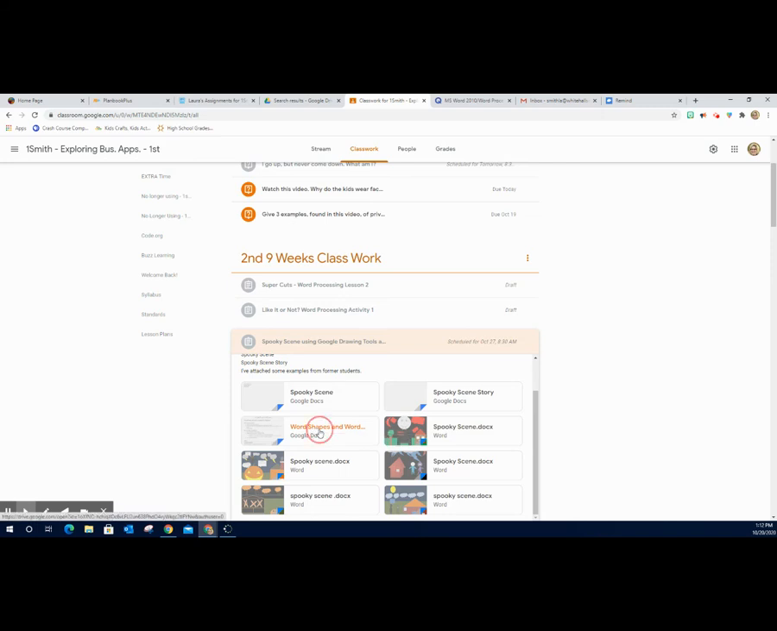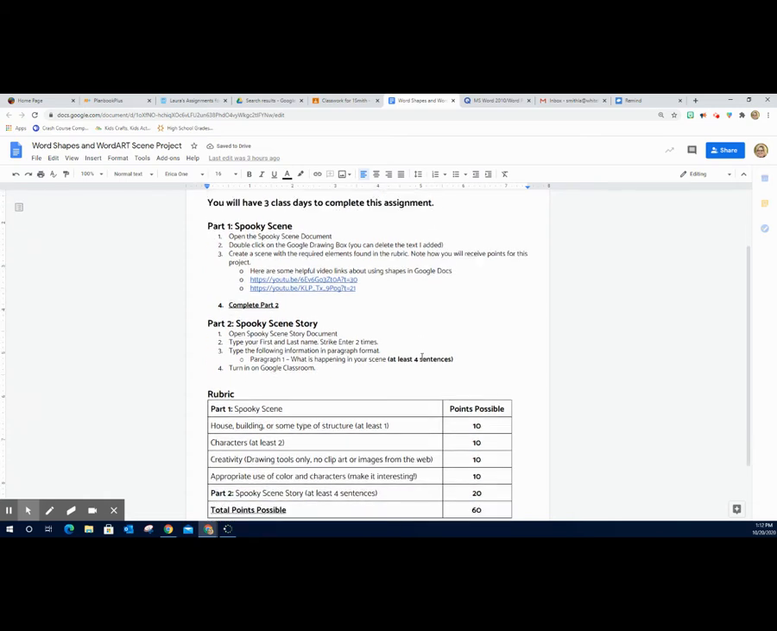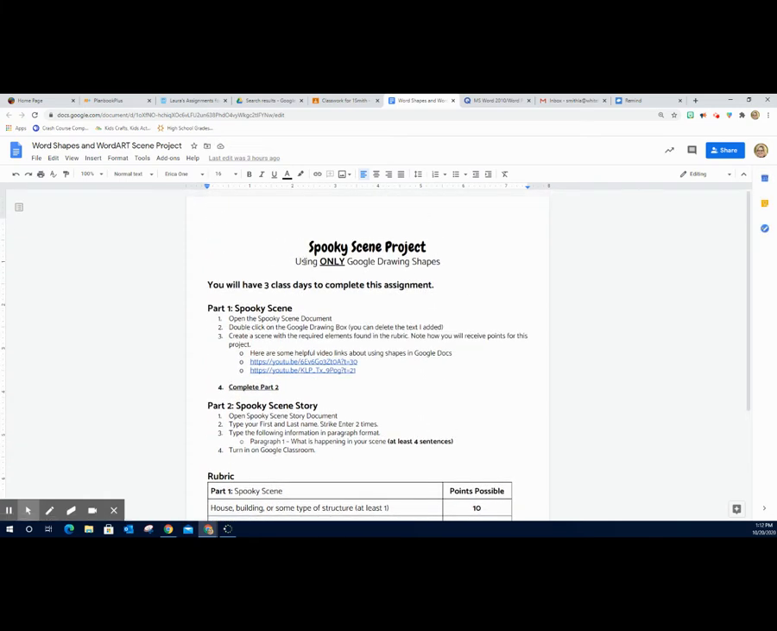So let's look at what's required for this assignment. The first thing you need to understand is that you're going to only use Google Drawing shapes and tools. So you will not use clip art, you will not use images from the internet, you will only use the Google Drawing shapes. So the first thing you're going to do is the spooky scene.